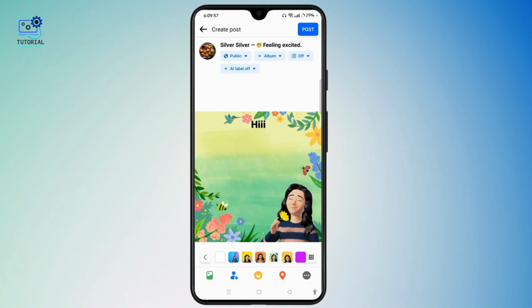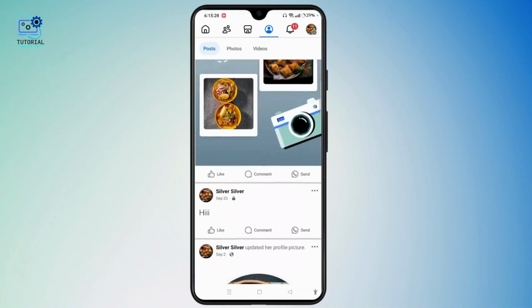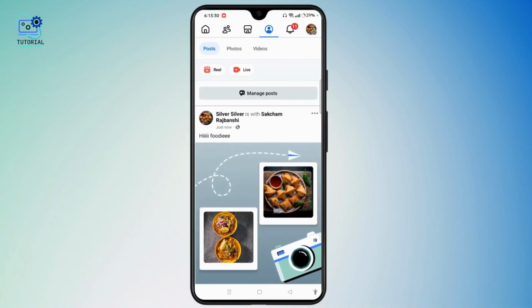Also, let's come back again by discarding this post. After that, you can simply tap on the share icon at the bottom right corner of the screen. And then if you want to share on your timeline, this will open the sharing options.